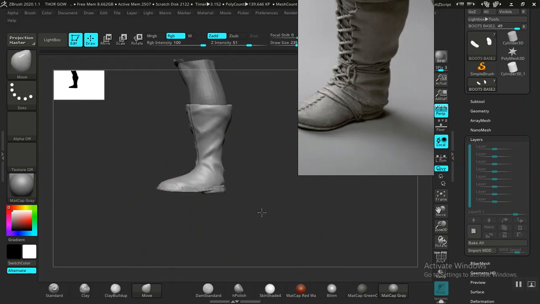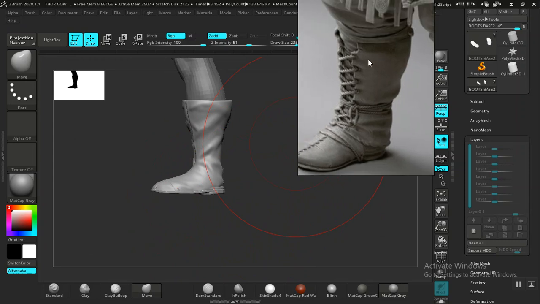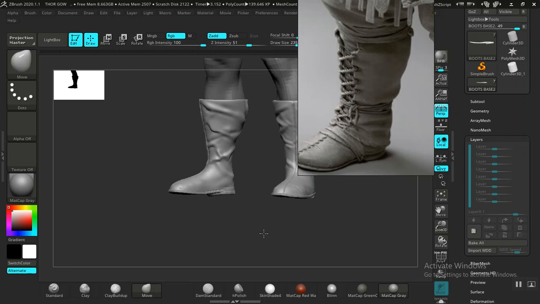Okay, so in the next lesson we can create this other leather on top of it, or this clothing material on top of it. So I'll see you guys in the next lesson.